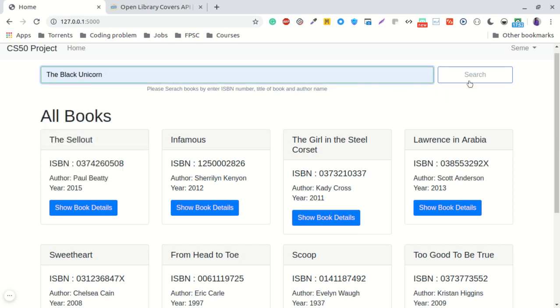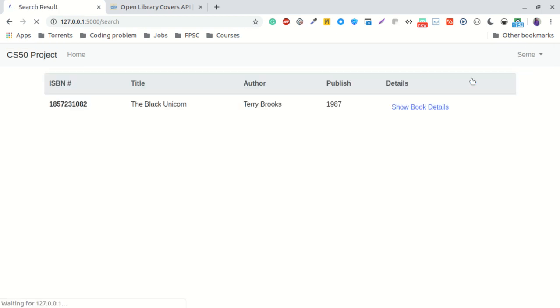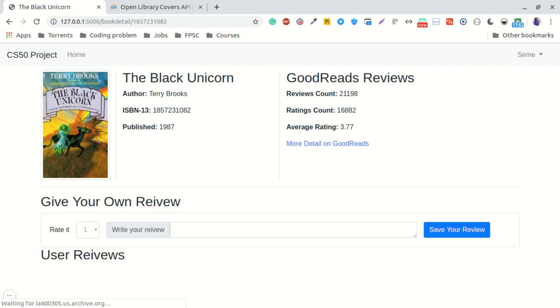I can search, and it will fetch the detail of that particular book from the database. When I click to see book detail, it will give more detail of that book.